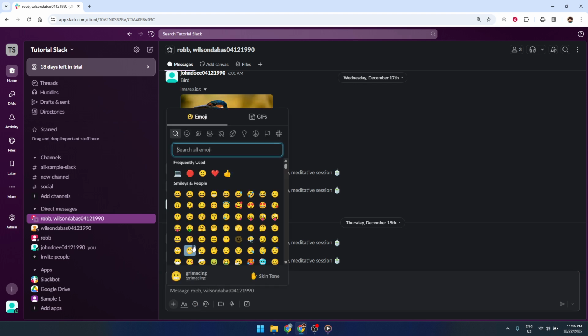When the menu opens, you'll see different tabs or options, including one specifically for GIFs. Select the GIFs option, and that will open up the Giphy search window right inside Slack. Now you're ready to search for the perfect GIF.